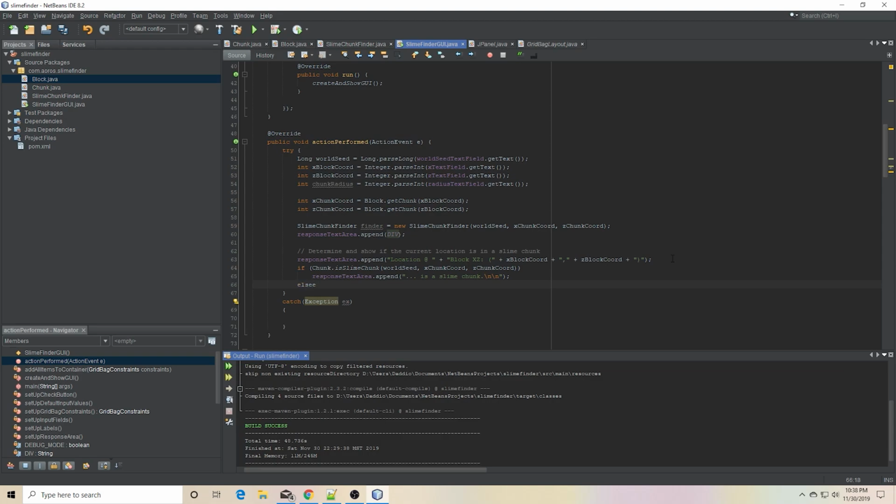However, if it was not a slime chunk, we also want to say something. So in this case, is not a slime chunk. Oops, there we go. All right, so we've determined and then shown if the current location is in a slime chunk.